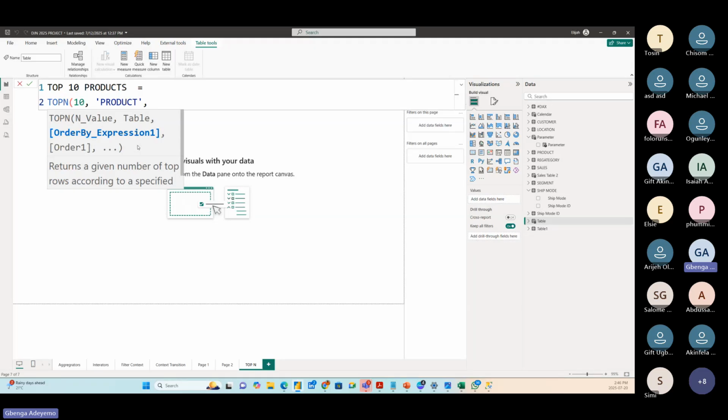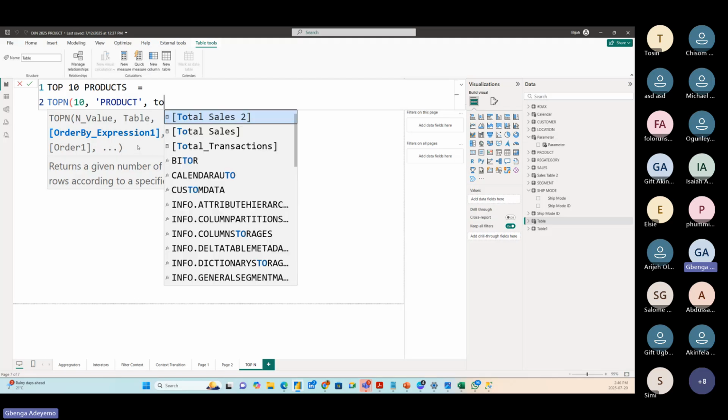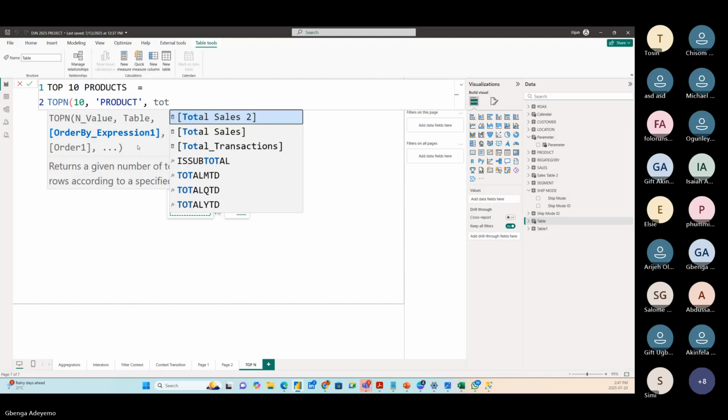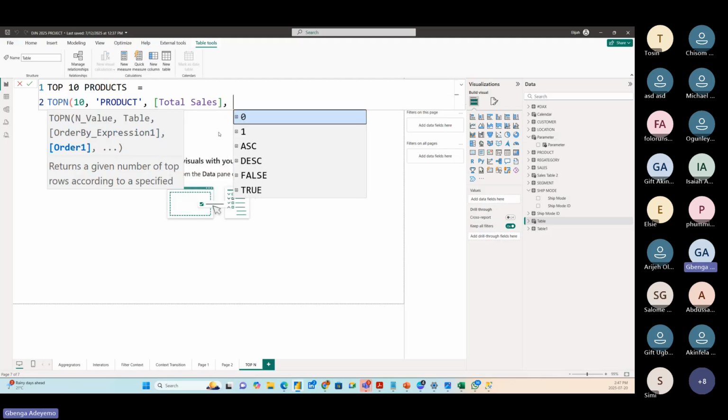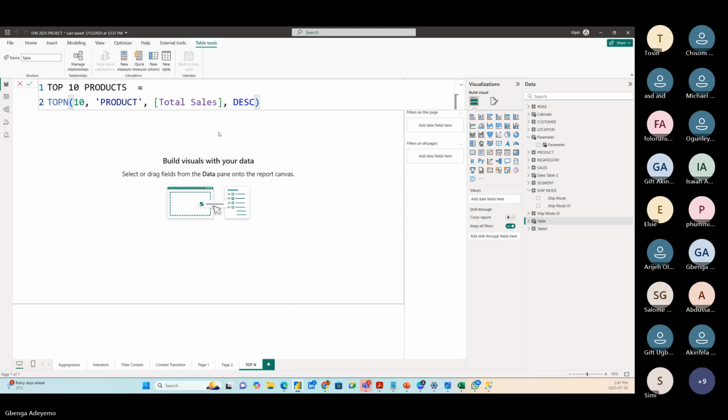Now, you see the IntelliSense, the n value, I'm putting that there, that's 10. Which table am I referring to? I'm referencing the product table, comma. What is my order by expression? My order by expression is total sales. And in what order? I want it to be descending. Descending means from highest to lowest. Thank you. And I press enter.